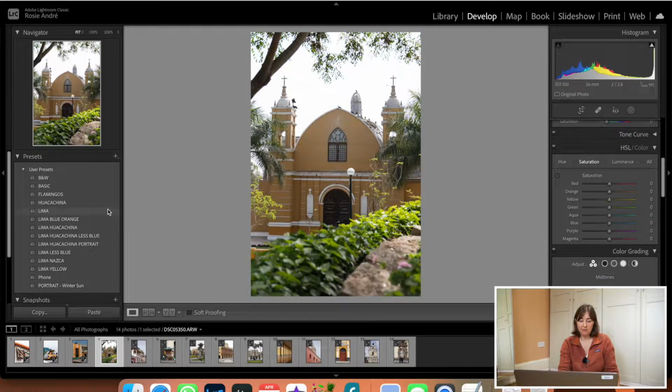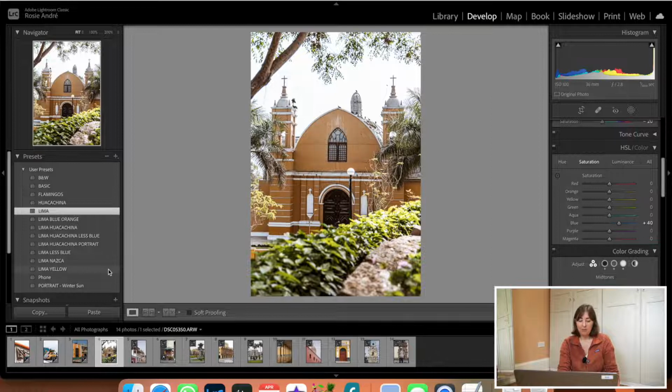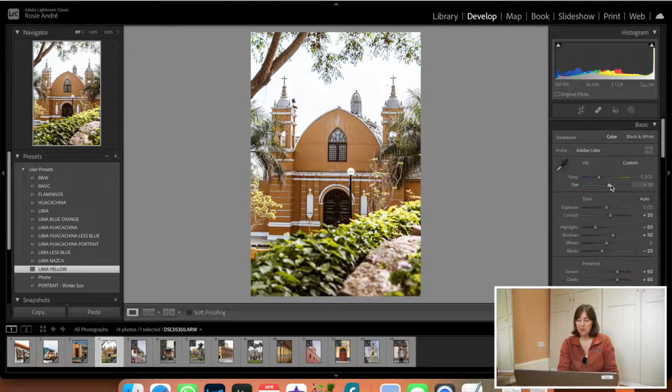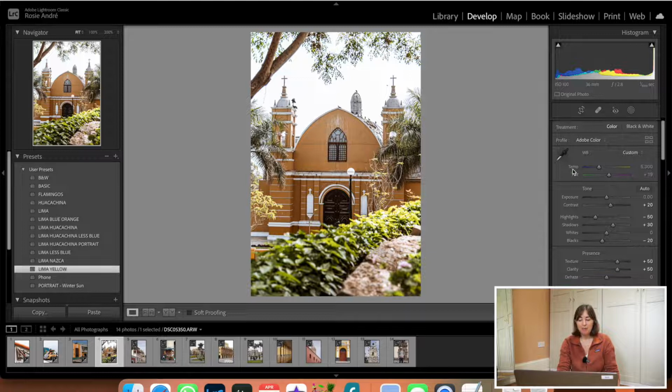So before, after, before, after. Again, for this one, I'll probably use the yellow just to add back some of that yellow into the photograph there. Something you can do, like I said, if you want to play about with the colours, it's obviously something you can do. The other thing is to play about with the temperature and the tint.